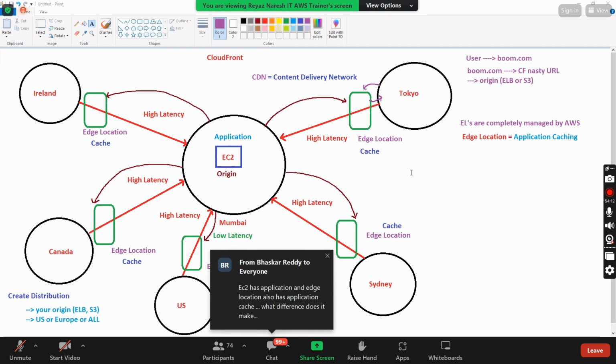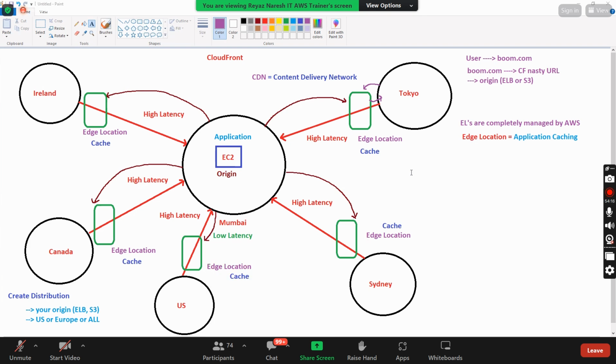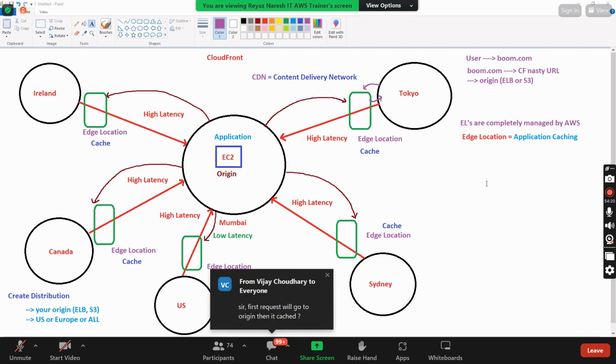EC2 has the application, and the edge location also has the application cache. What's it? Easier access, simple as that. Correct, Vijay. Okay, now I'm asking this question.